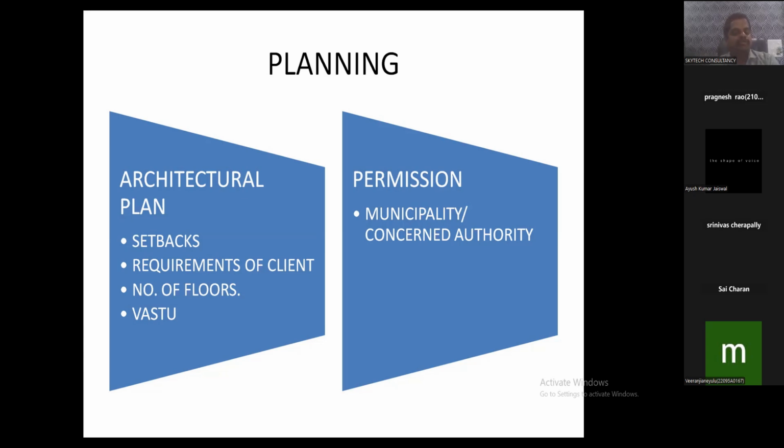In general, in smaller buildings, especially in South India, we Indians are fully addicted to Vastu. So according to Vastu, we need to plan things very particularly. People follow Vastu for planning a building. And next, the client requirements are the number of floors and what material requirements they want in the site.